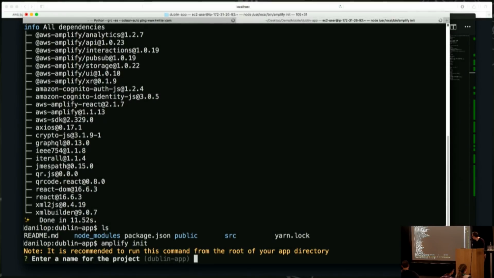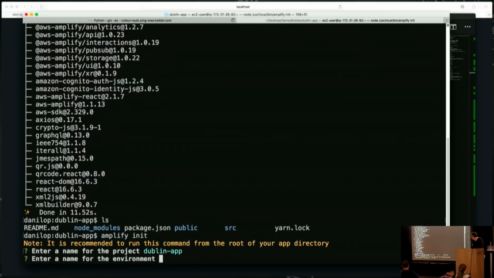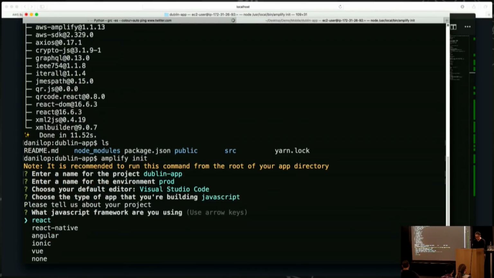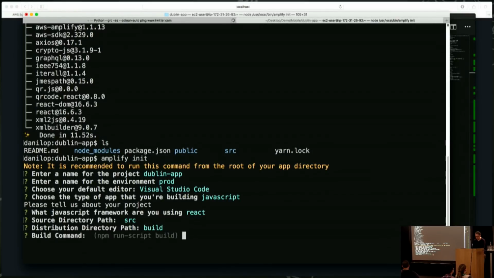And say, OK, this is a new project. It's called Dublin App. Yes. Let's say this is a beta version that I have. So I have some functionality that is still not available for everybody. But I can specify also an environment. This is production. You can choose an editor. And the CLI sometimes will start the editor if you need to configure something that doesn't make sense to do interactively. So I use this one. This is JavaScript, React. This is automatically discovered. This is where the source is, my distribution, how to build, how to start the app.